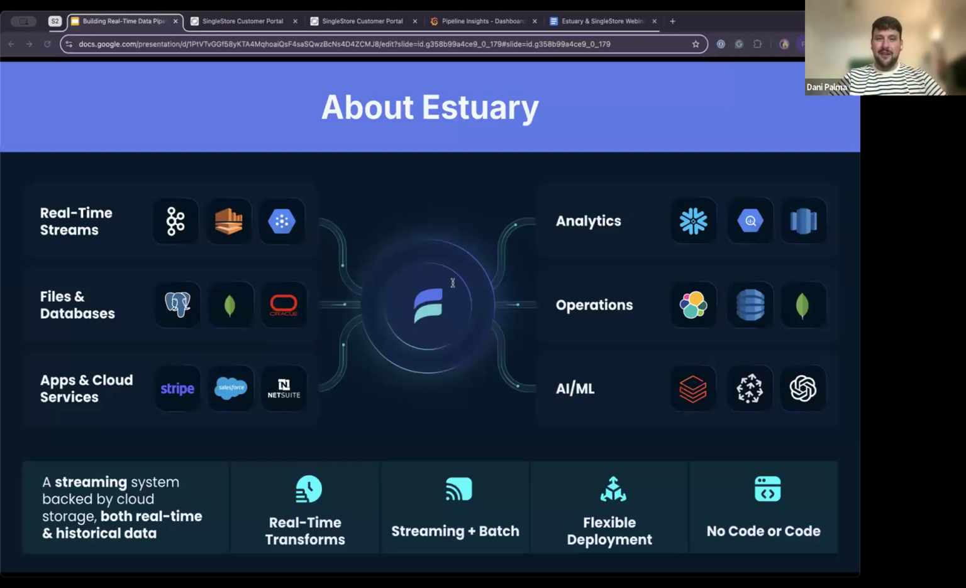Now we get to the part where I actually talk a little bit about Estuary, the platform itself. So beyond Decaf, Estuary is a real-time data integration platform that bridges the gap between batch data and streaming data. Our aim is to make it as easy as possible to move data in and out of systems using declarative pipelines, whether you're working with legacy databases or APIs or file stores or even modern event streams.